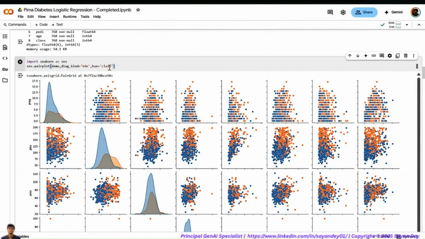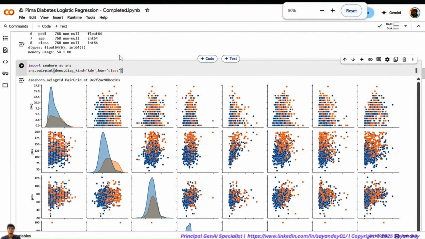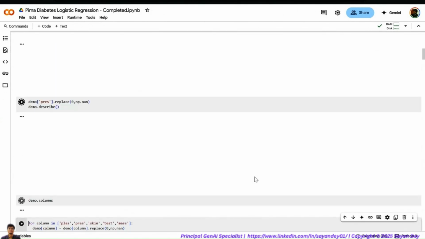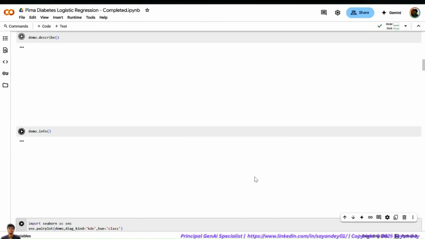If you see, we have the class, which is the output column, and this is the syntax of how it looks. We have sns.pairplot(demo, diag_kind='kde'). So the diagonal kind will be a smooth histogram. It's a KDE, which stands for kernel density estimate. It's a smooth histogram, and hue equal to class. I can run the code in a little bit and show you what I mean. So let me run the code.